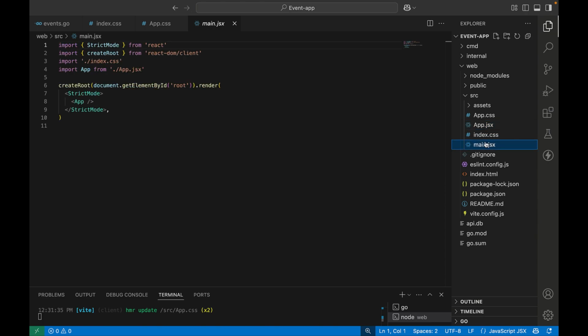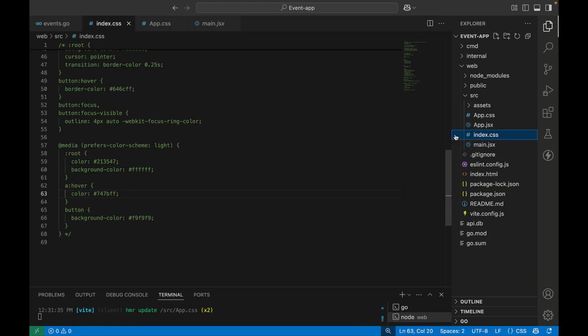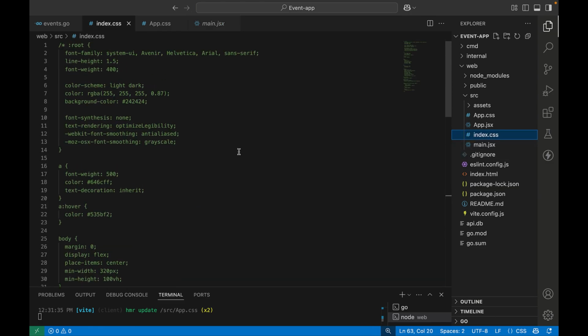Somebody might ask, what is our main.js? The main.js is just an entry point. This is where we have the setup of React. I'm not going to go into much detail. The index.css is a CSS file where whatever you write affects every one of your components. So it's a global CSS file that affects the entire page of your application.